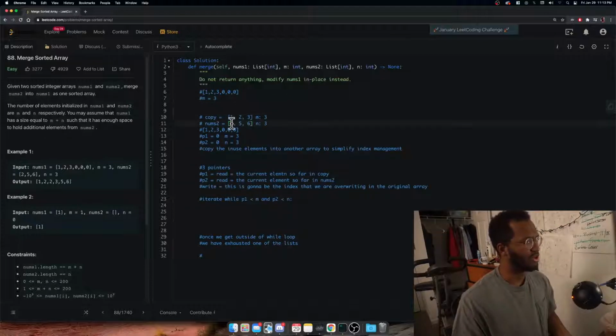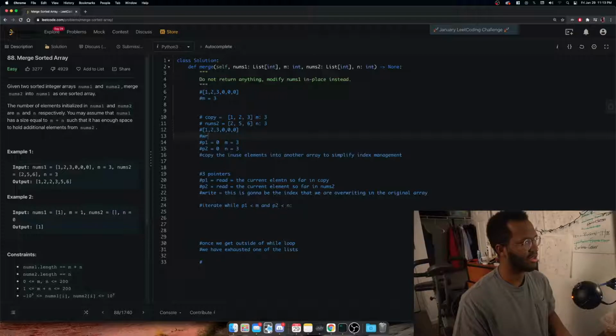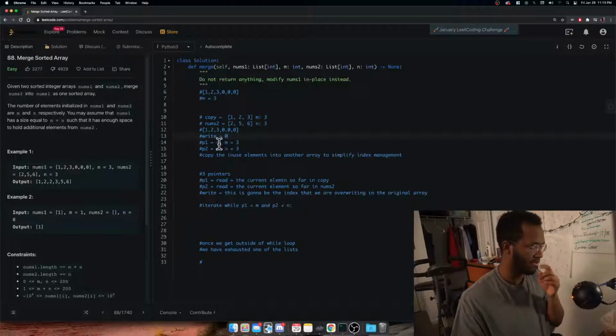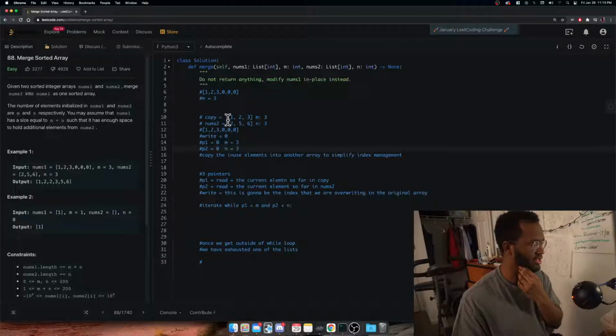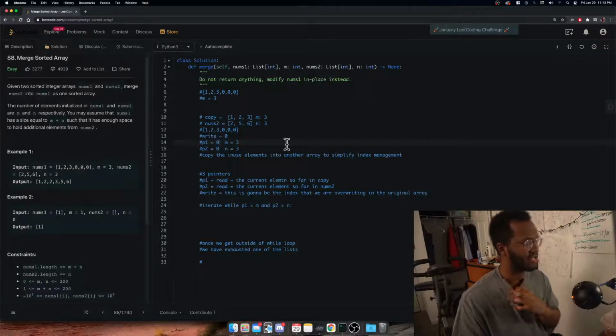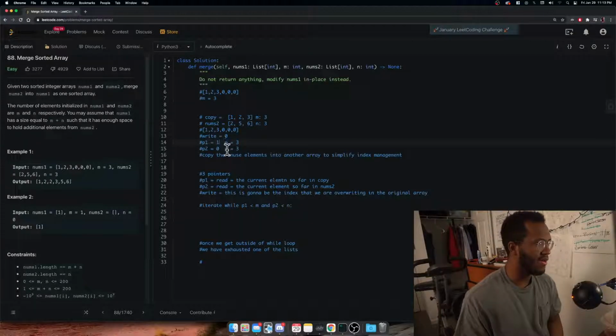So we're choosing between 1 and 2. We're going to put 1 in this index, and I'm going to create right equal to 0. So we're writing at the 0th index, and we're checking between these two indexes, 0 and 0. Which one's smaller? 1. So we're going to take 1 from the first list, so we're going to increment P1, and now we're going to increment right.